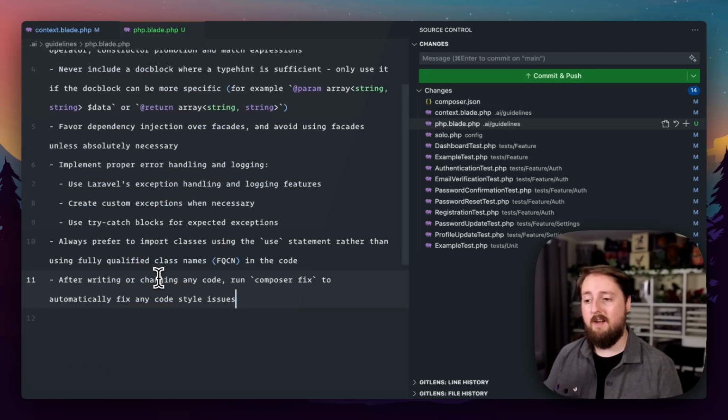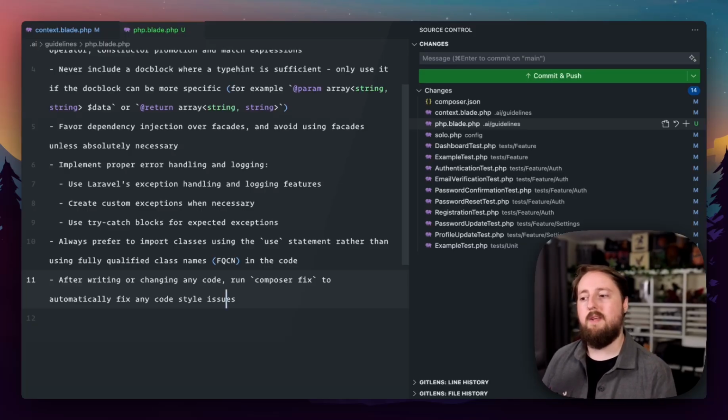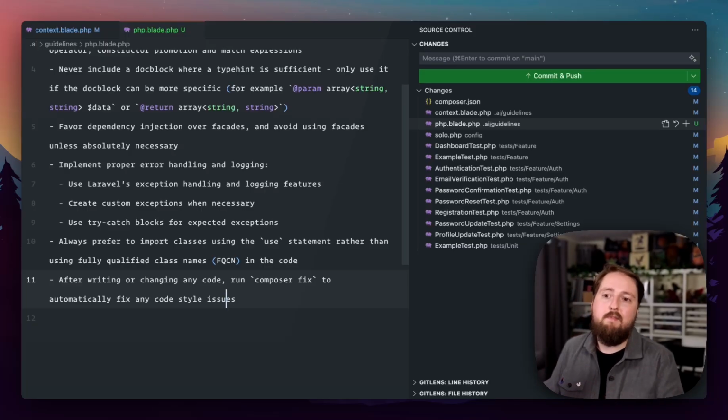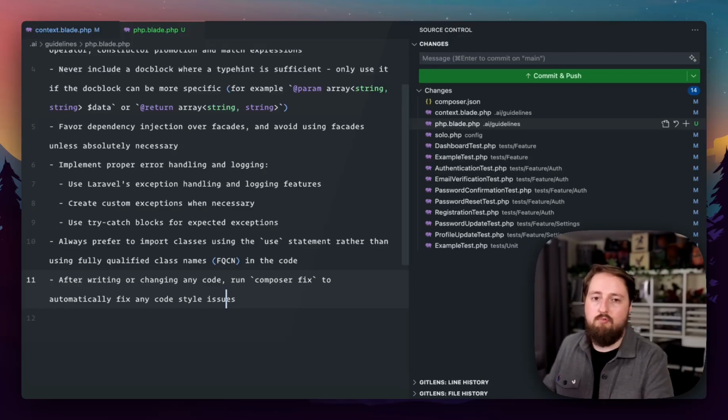Now, by telling AI to run this composer fix command after any change that it makes, it's just going to make it really, really consistent. So you're not going to commit things and then get linting errors back. It's always going to be the correctly formatted code, even if AI writes it slightly wrong compared to what you want.